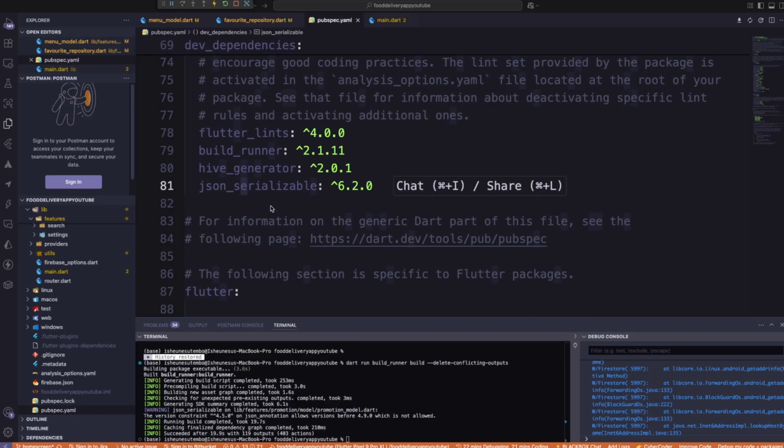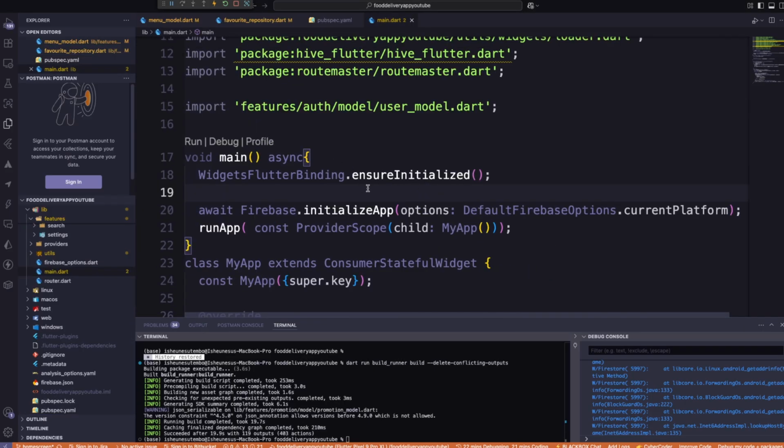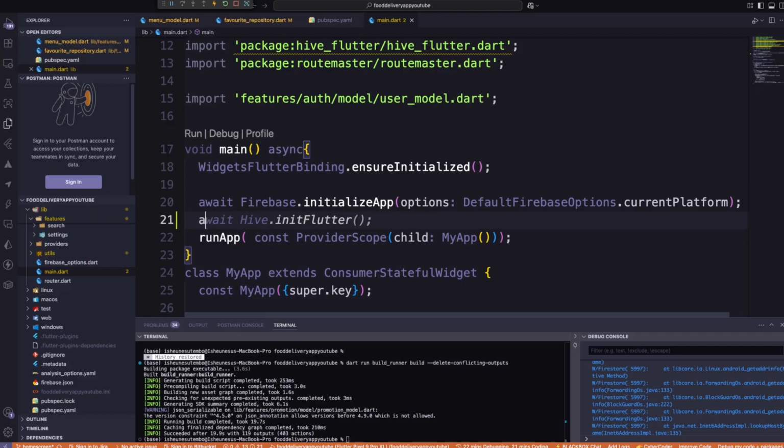Okay, so now that we are done, let's go inside our main.dart file, under the widgets Flutter binding. What we need to do here is initialize Hive. So what we simply do is await Hive.initFlutter, so we're initializing it.